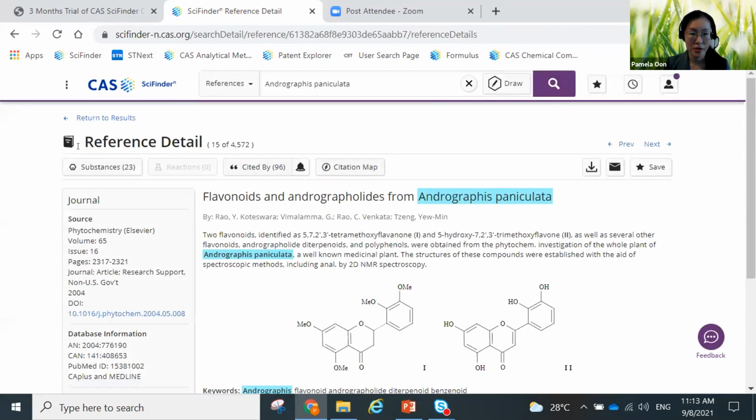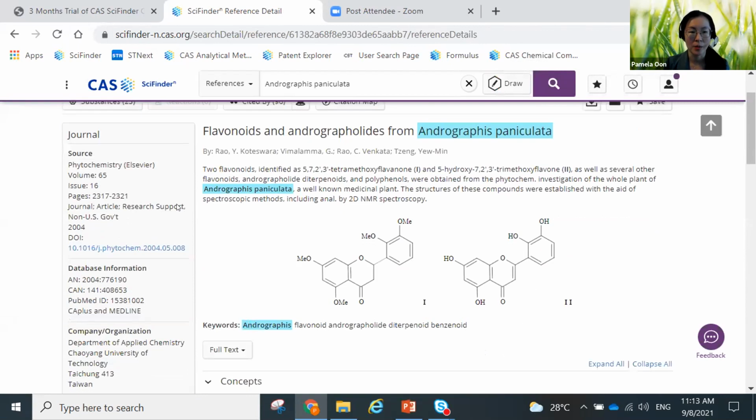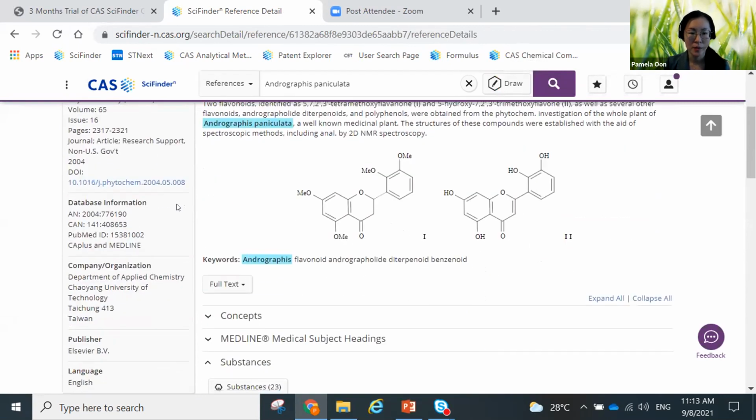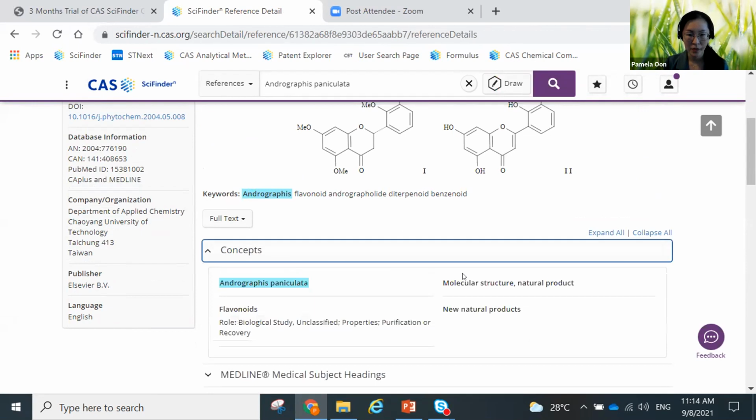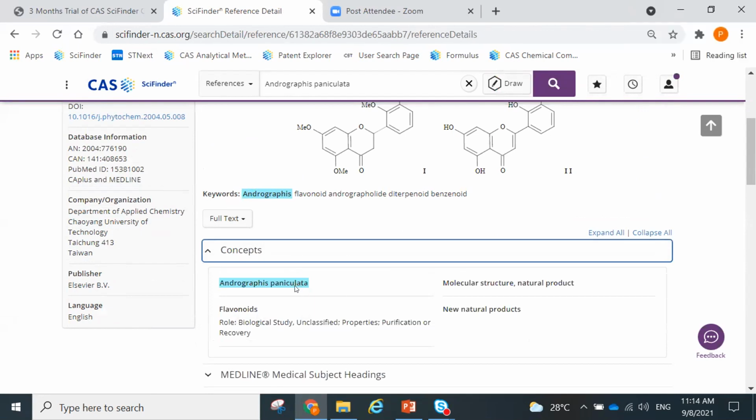This will bring us into the reference detailed view for this reference. So you'll get more information about the journal, the bibliographic information, the organization. And you will also see this section here called concepts. Okay, and we also see hit highlighting happening in the concepts section.